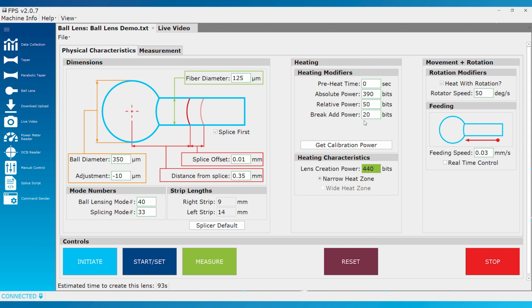Break add power sets the additional power level required when splicing before lens formation. This process splices the fiber, then burns it apart at a precise location, leaving exactly the right amount of material for lens formation. If the break add power is too low, you may see a late separation or an incomplete separation, leading to deformation or poor lens quality.